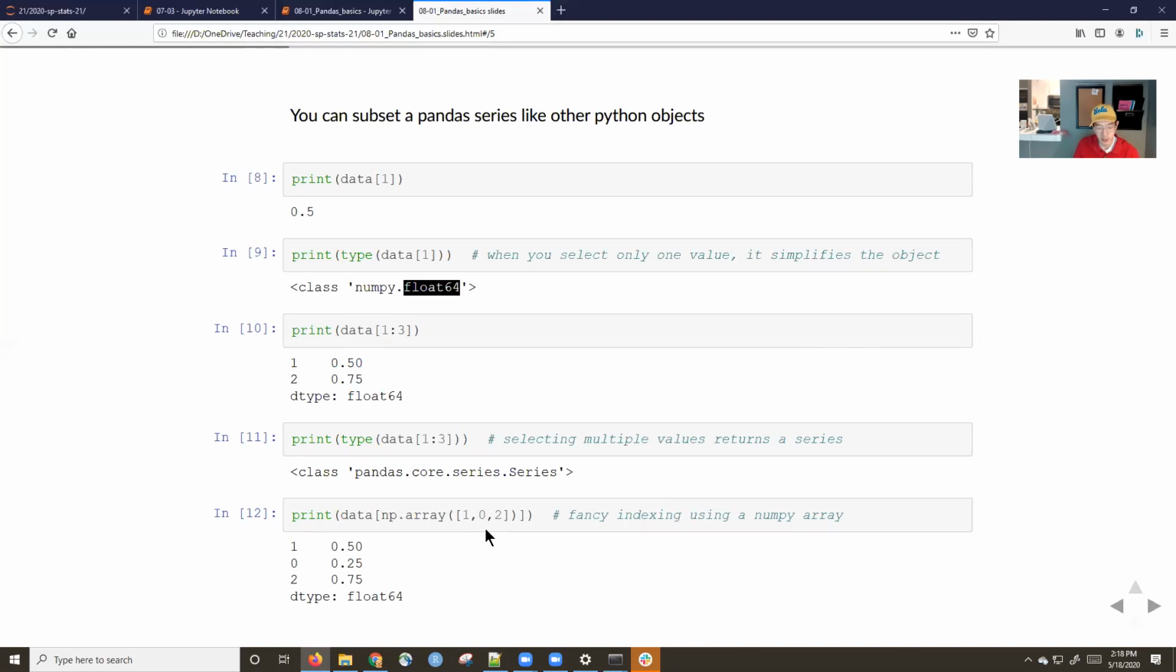You can also subset using fancy indexing, right? So you can subset the data using an array, okay? You give it an array with the values 1, 0, 2, and it pulls out index 1, index 0, and index 2 in that order.